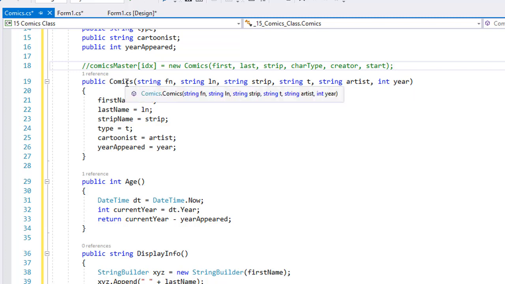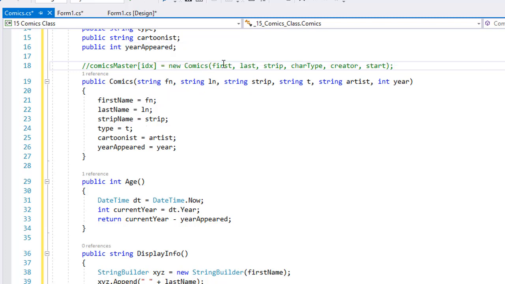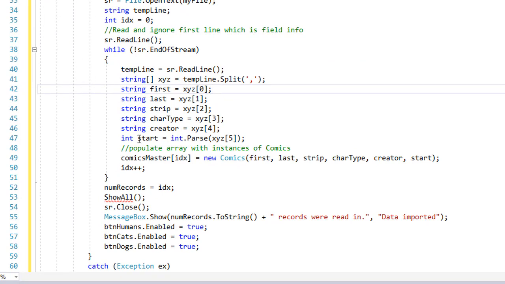And then when we call that, this is going to take those values and assign them to our field values for this instance. So first name is fn, which was the value of first. Last name takes on the value passed in as ln, which was last, and so forth. So this is going to populate our instance and populate those fields for that instance. Let's go back to our Form 1 CS. And then I'm simply going to increment IDX. So the next time through the loop, we're going to go to array element 1, and then array element 2, and so forth. So read all these in, up to 100.